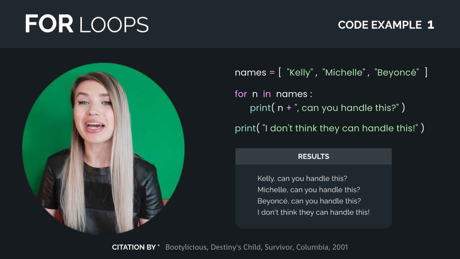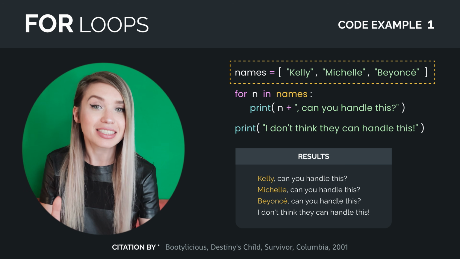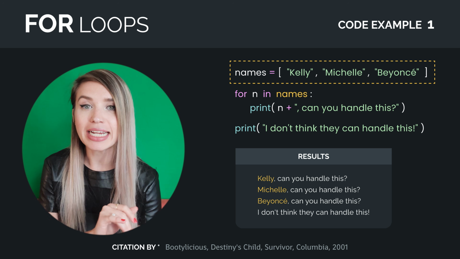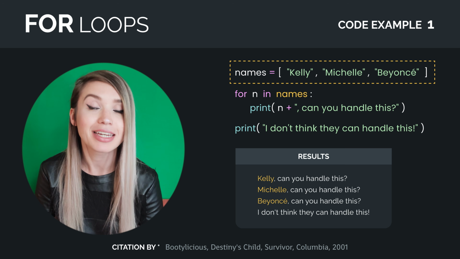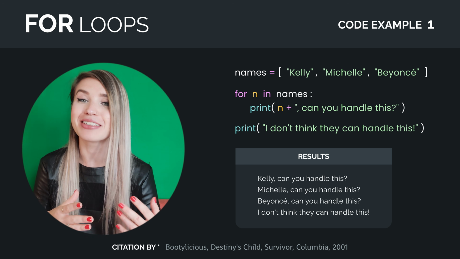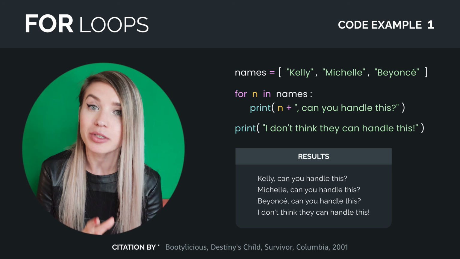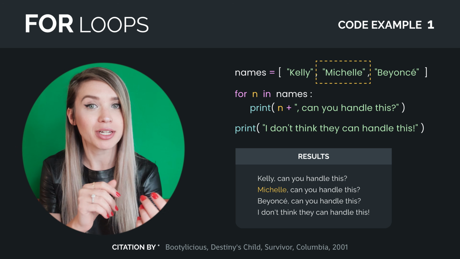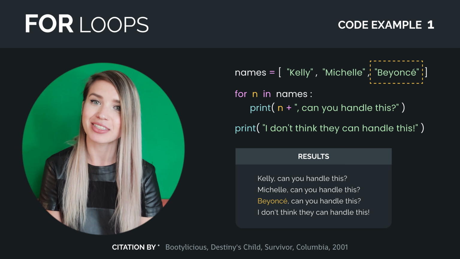So this time we have a list of names and we concatenate or add the exact same sentence to each of the names. Since we have 3 names in our list, our for loop will repeat itself 3 times. And each time, our iteration variable n will have a different value. In the first pass through the loop, n equals Kelly. In the second pass through the loop, n equals Michelle. And in the last pass, it of course equals Beyonce.